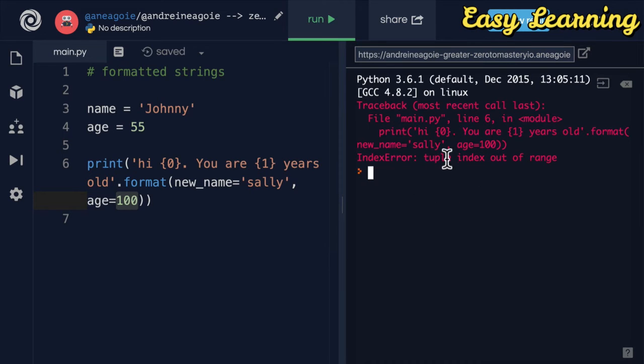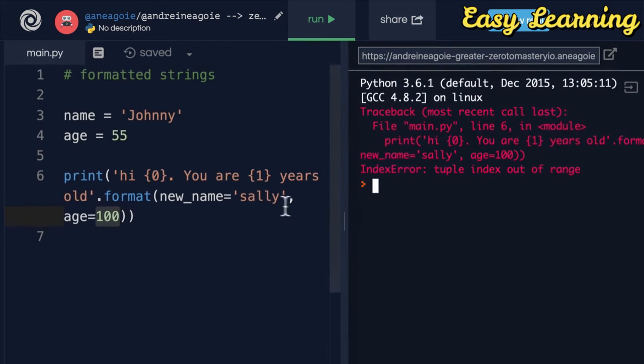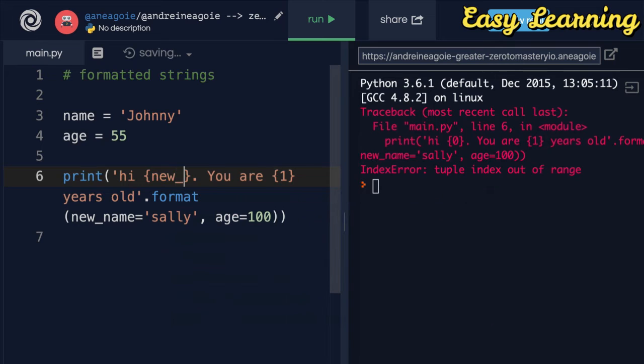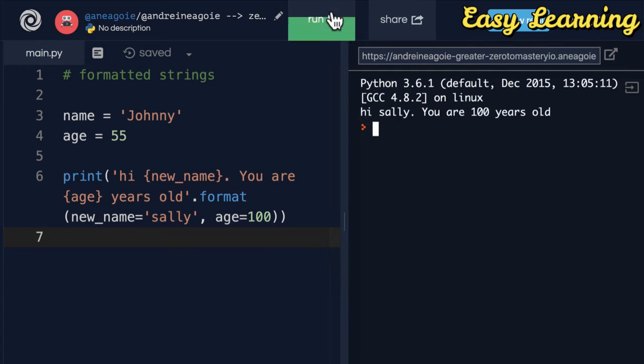Now we haven't really learned about tuples and ranges, and this is a little confusing, but a bit of a trick here. We want to make sure that we add now, because we've given the actual variable a value, we need to actually say new name here. And here will be age. So that if I click run, there you go. Hi, Sally. You are 100 years old.